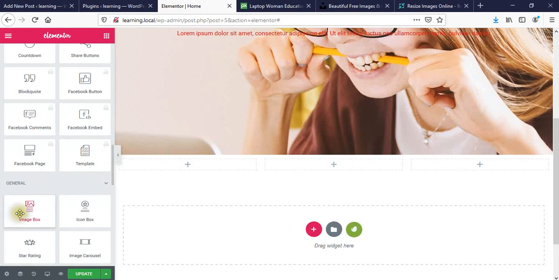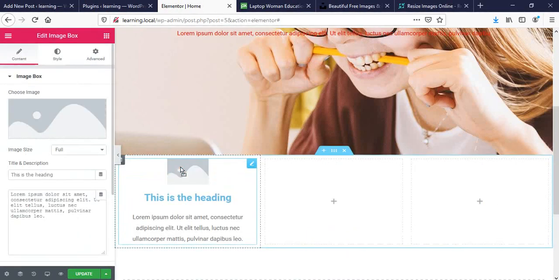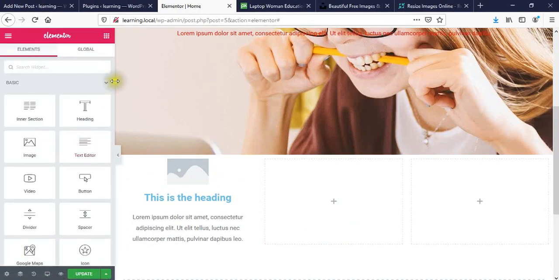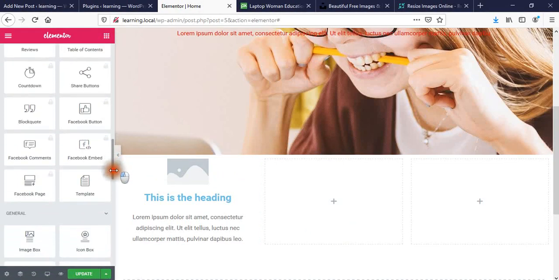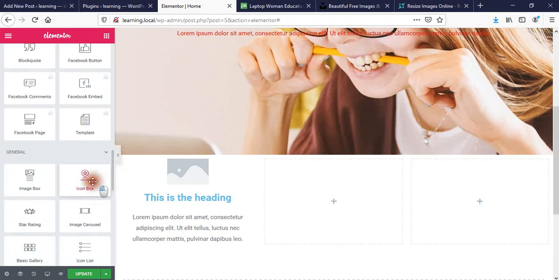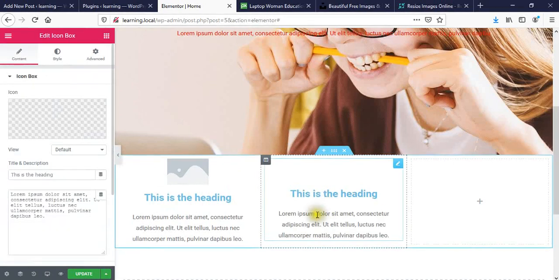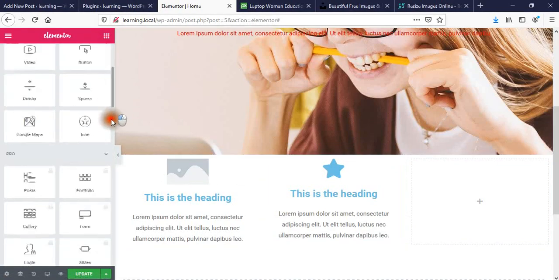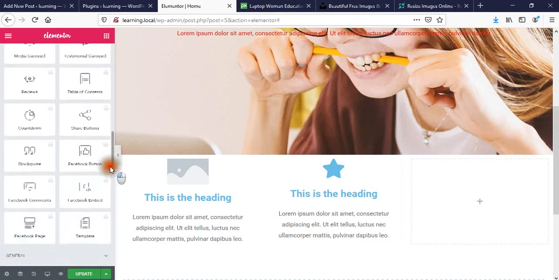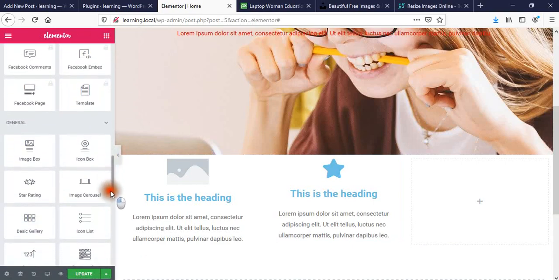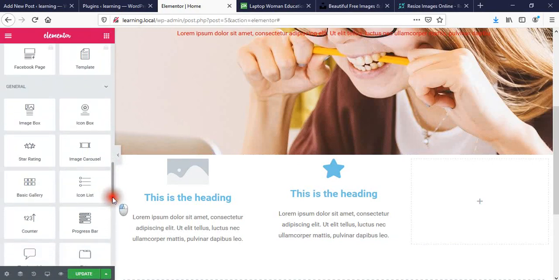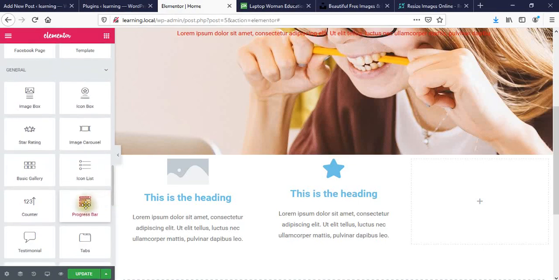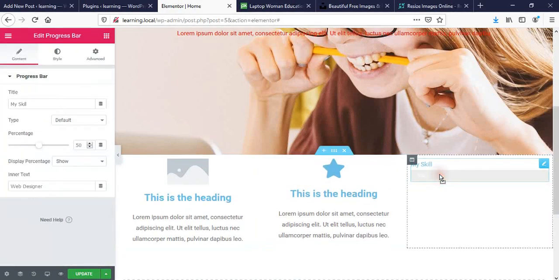For instance, I can add an image box to the text column. I'll come back again, add different things. I can add an icon box to this. Also come back and just try to bring out my creativity into the designs to make sure I'm having a good moment of designing. So I can maybe, for example, add my progress bar.